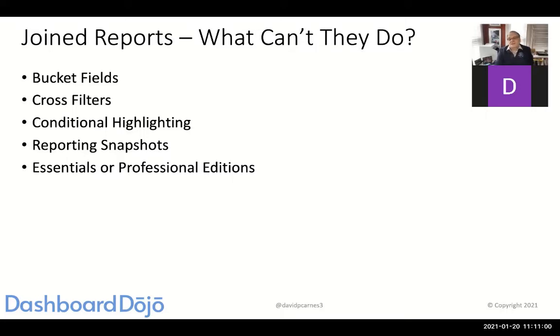So if, let's say, a spouse or significant other says, hey, can you help me out with Salesforce because you're such a Salesforce rock star? They're in a smaller organization and they're using Essentials or Professional Edition. You just won't see the ability to create a joined report. It just won't be there.